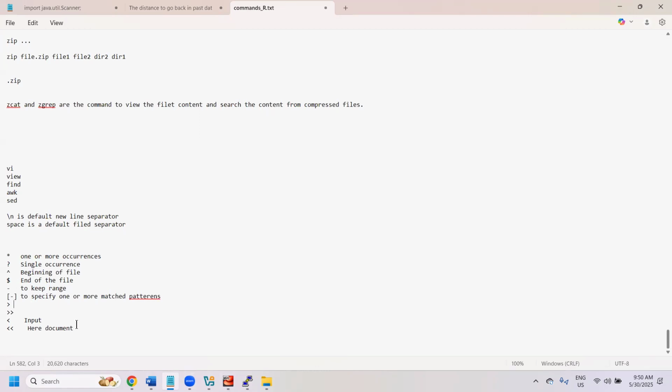All these special characters, we can use with any command if there is a requirement, if there is a valid use case. Star, question mark and caret, dollar, we can use anywhere.